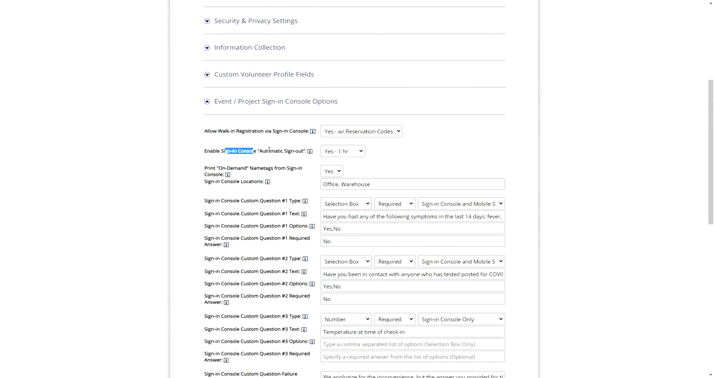The next feature is enabling automatic sign out. So I mentioned earlier that the sign-in console can be used to modify hours. When volunteers sign in and sign out, it changes how many hours they're getting for that shift. That's true for events. But with events, you can also just have volunteers sign in and not out, and then they'll receive whatever the default credit hours for that particular event are.